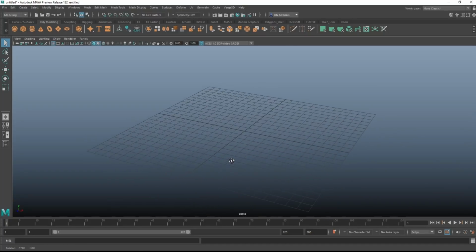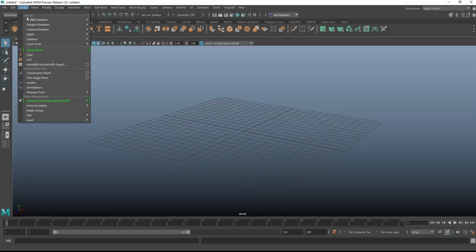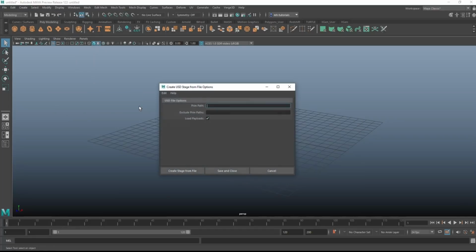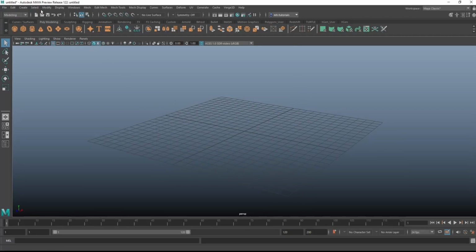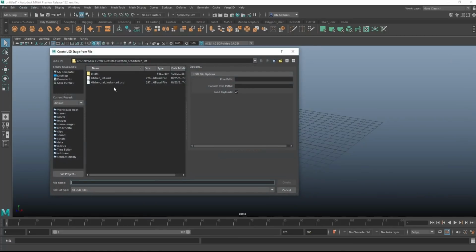I will show you how fast this is, and it's really incredible, okay? What we're going to do here is, instead of going to Import, we're going to go up to Create, we're going to go to Universal Scene Description right here, and we're going to do Stage from File. Now, when I open the option box, I can have a path and all that kind of cool stuff right here, right? I'm not going to do that. I'm just going to go up to Create. We're going to go here, Stage from File. And I got this file here online, which is a kitchen set.